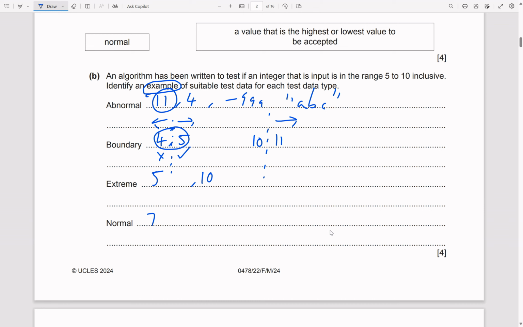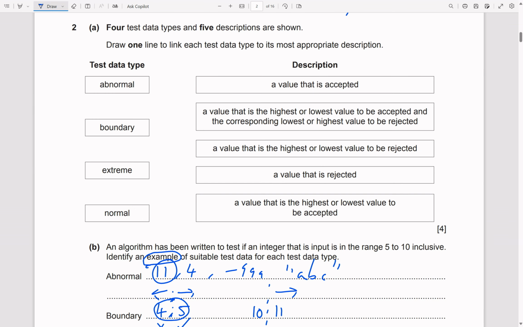And I would say technically, I think 5 and 10 would probably also be considered normal, because they're also valid. But I guess really for this, probably go somewhere between like 6 and 9. So just somewhere in that kind of definitely safe range. Right, and then if we go up, this should be quite easy now to match these. So abnormal is going to be a value that's rejected.